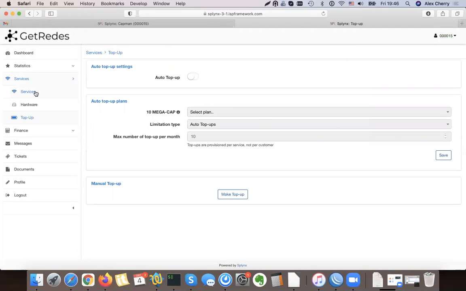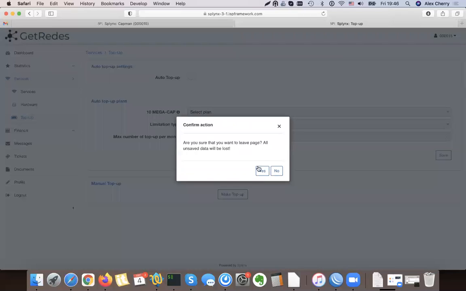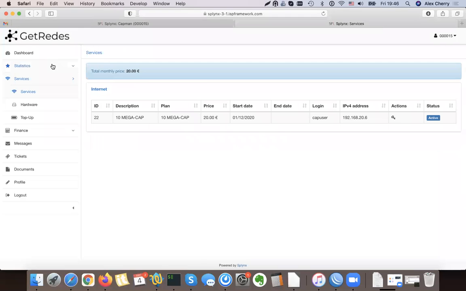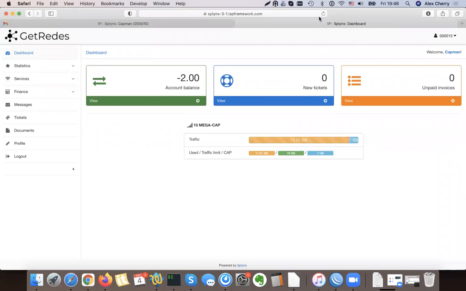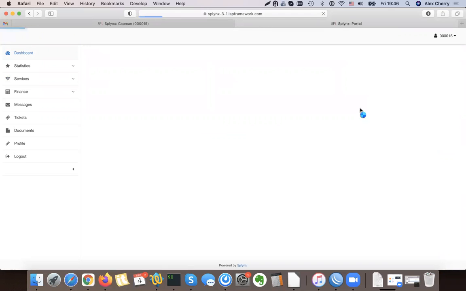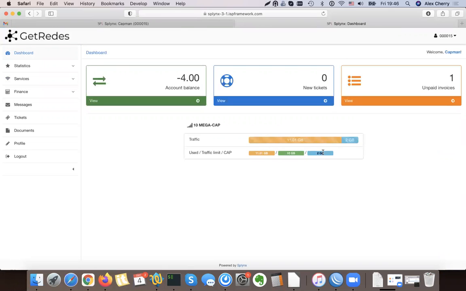So let's go back to services, or let's go to my dashboard, refresh that, and see that another data were added. Because we haven't asked them to pay the invoice, it was added immediately. So this is all I wanted to show about the top-ups and caps.